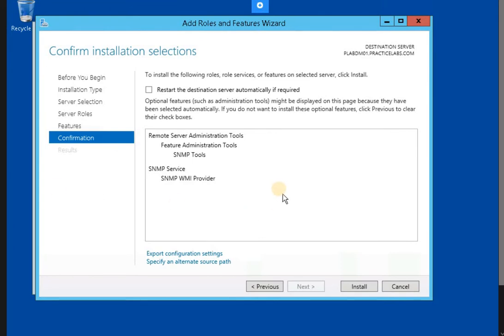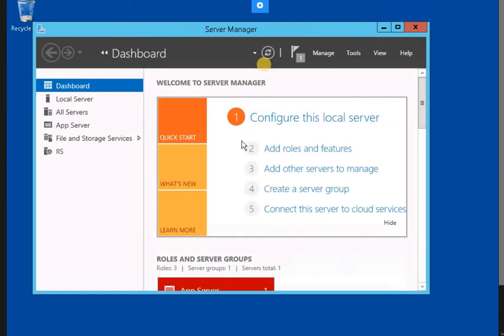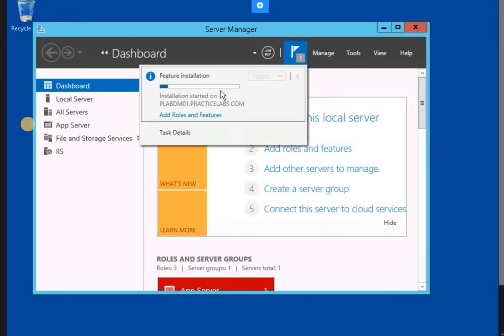Now we can confirm the installation. We can now close it. In the notification on the top right corner, you can see the process is going on.